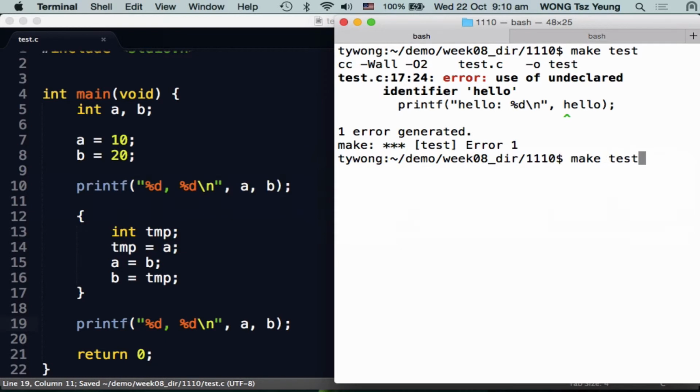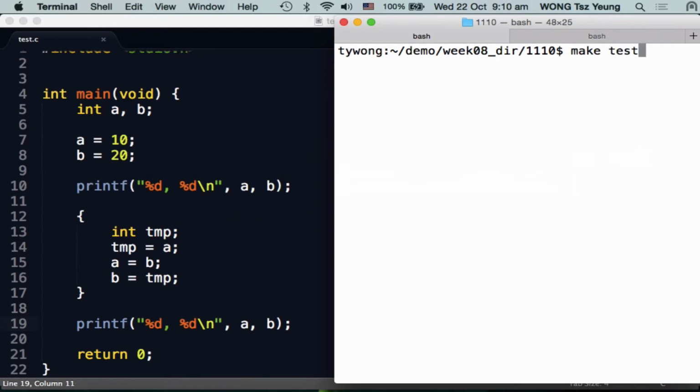So let me compile it. No problem. Run it. So some people do this, and why do they do this? They have a very good motivation, and I did the same. It is about how this temp variable is being created.